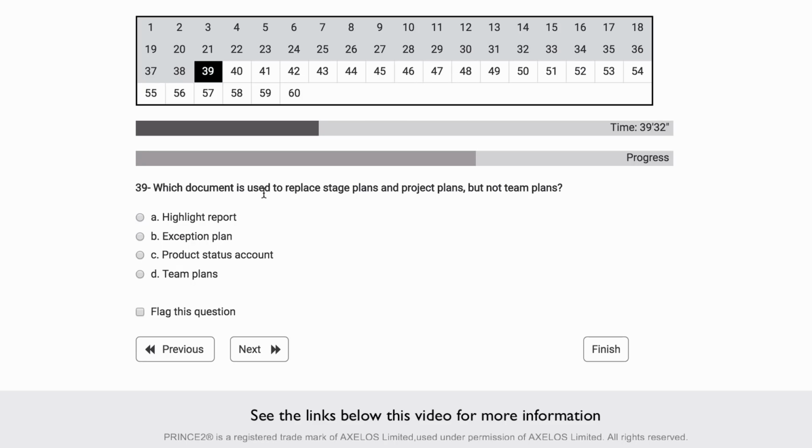Which document is used to replace the stage plan and project plans, but not the team plans? The keyword here is replace the stage plan and project plans. We replace these plans when we have an exception and we need to create an exception plan to do that. So that would be exception plan.